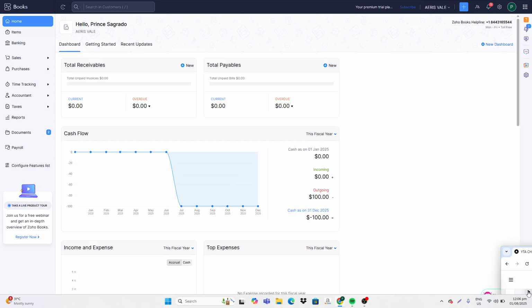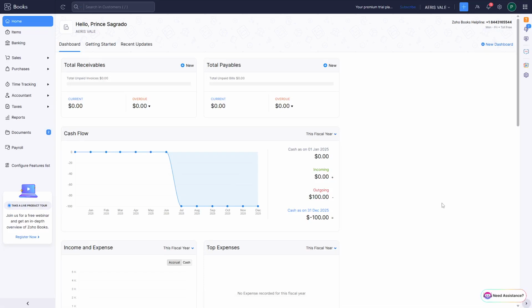In today's video, I'm going to teach you how to connect Zoho Books to Shopify, a full guide for 2025. Connecting Zoho Books with your Shopify store can streamline your business operations by syncing your sales, inventory, and customer data automatically. If you're ready to make your bookkeeping more efficient, let's get started.